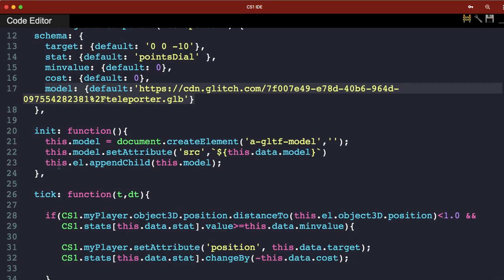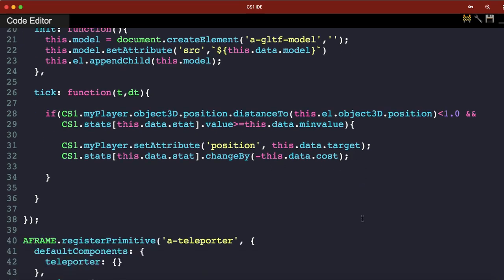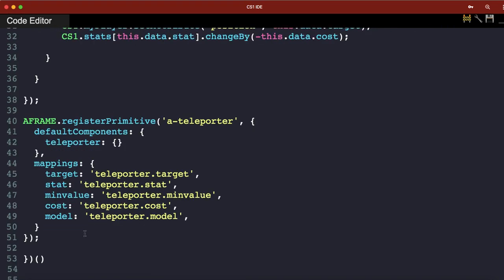And then it defines the model and attaches it to the teleporter. And then down here in the tick function, it just checks to see if my player is within 1 of the teleporter. And if it is, boom. Well, if it is, as well as the stat value being greater than or equal to the minimum value, then it changes the position and it subtracts the cost. That's pretty much it. And then down here, we just wrap it in a teleporter primitive.